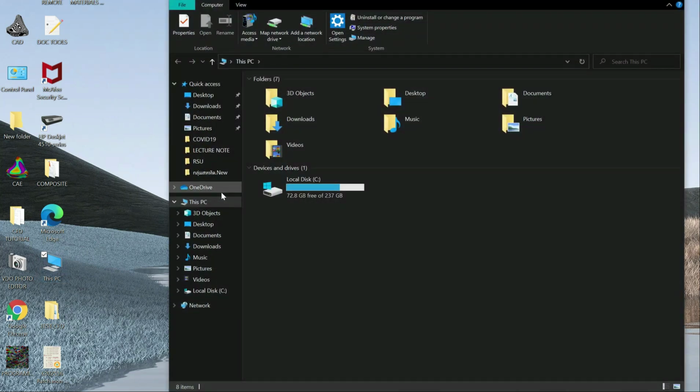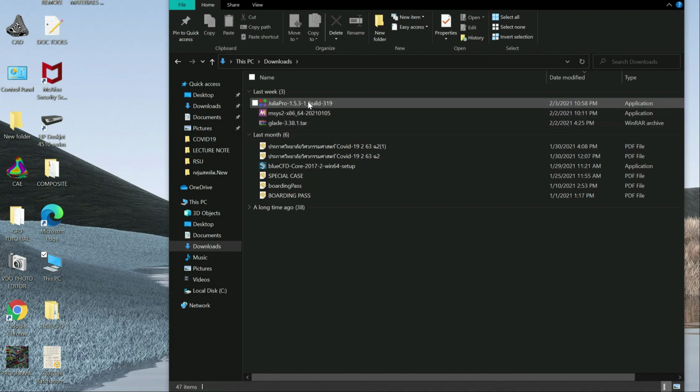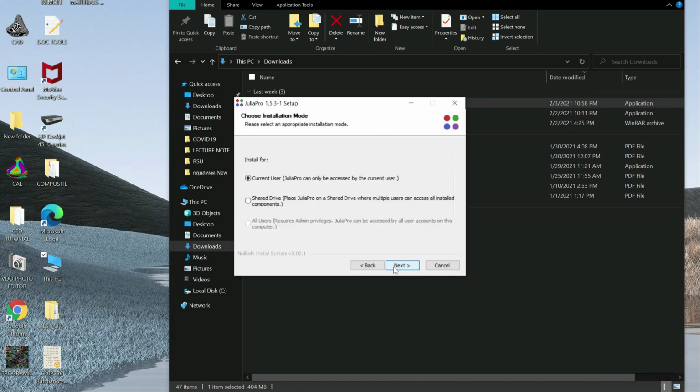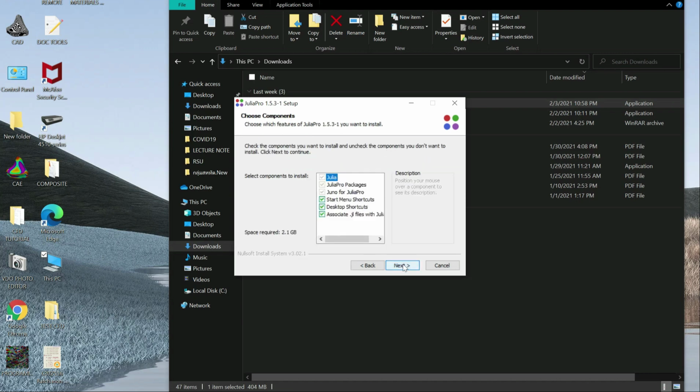So I saved the installation file in download, and here's Julia Pro, and then choose I agree and install for current user. Then next. For the domain name, you can leave it like that. Click next and tick all of these to ensure that we can find the icons of Julia. Next.